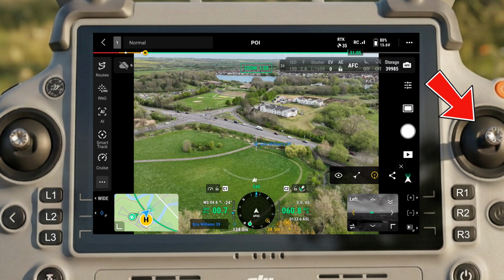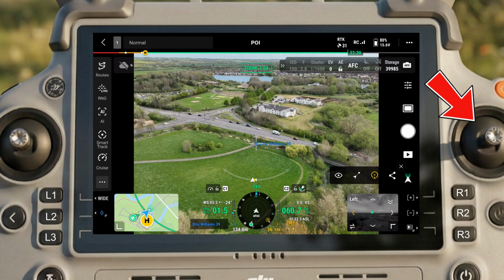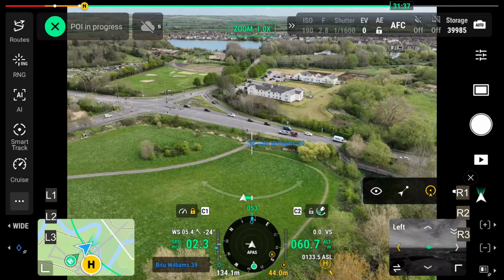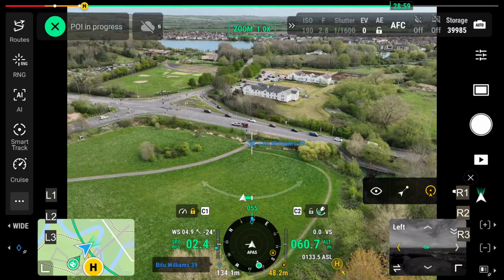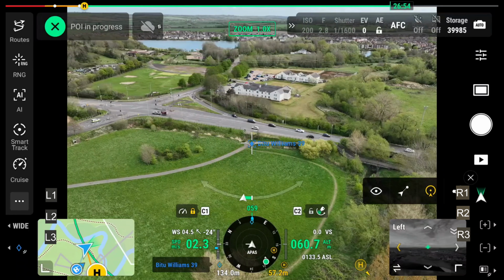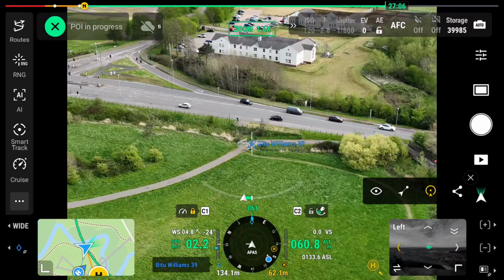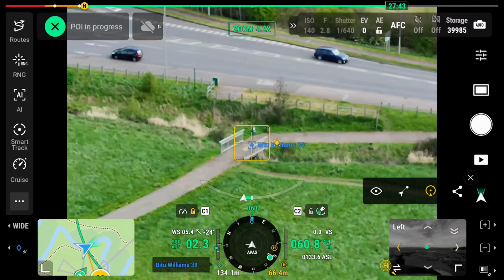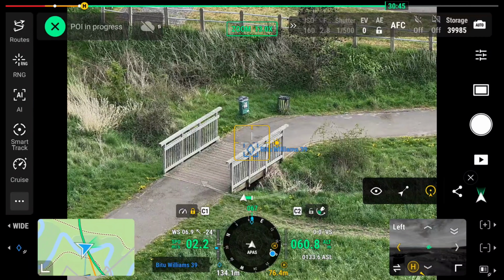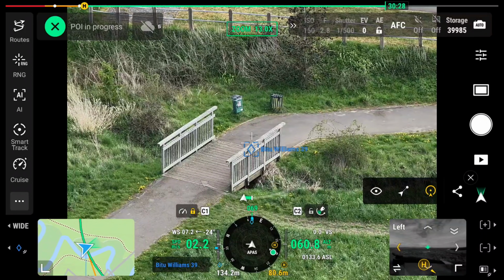When you move the right hand control stick and press the C1 button, you've got your cruise control over the POI. So it's just going to go round that POI, however fast or slow you set. And then you can zoom in at the same time, especially if you were taking pictures or videos or you were observing something. So you don't necessarily need to worry about controlling the aircraft.